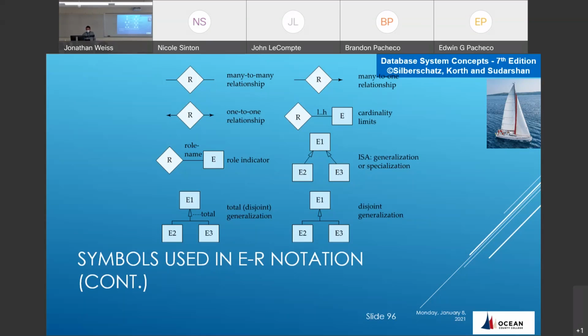We also have the notation we were using for generalization or specialization. You have the overlapping generalizations and you have the disjoint generalizations, and you can represent those in the different ways that are shown here. Okay. So that's the notation in summary. Does anybody have any questions on that?